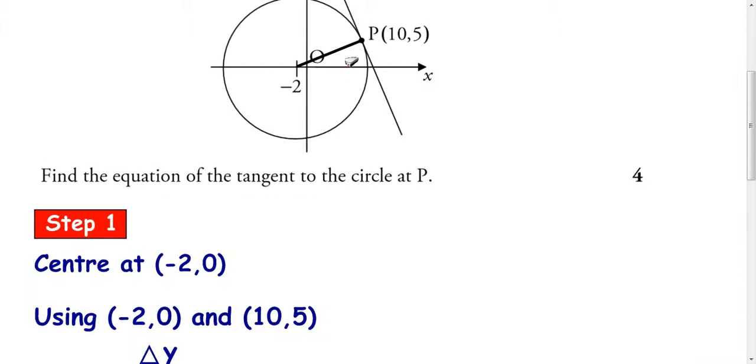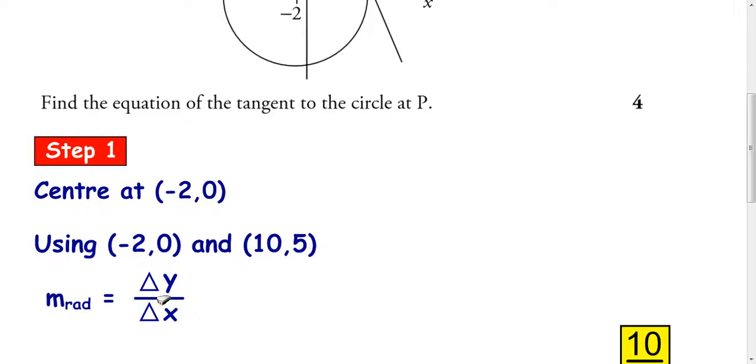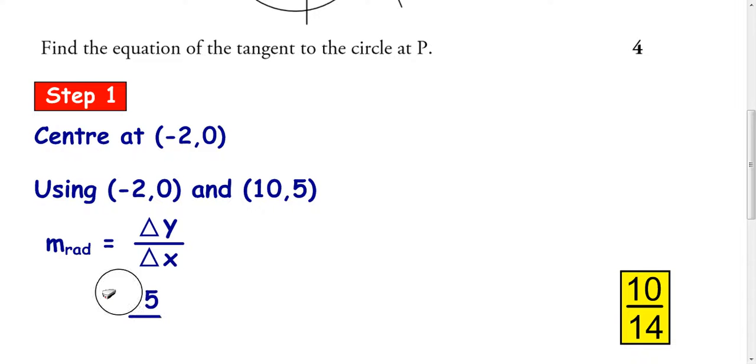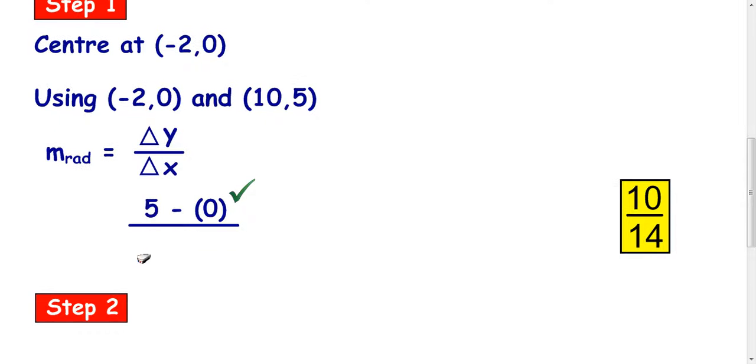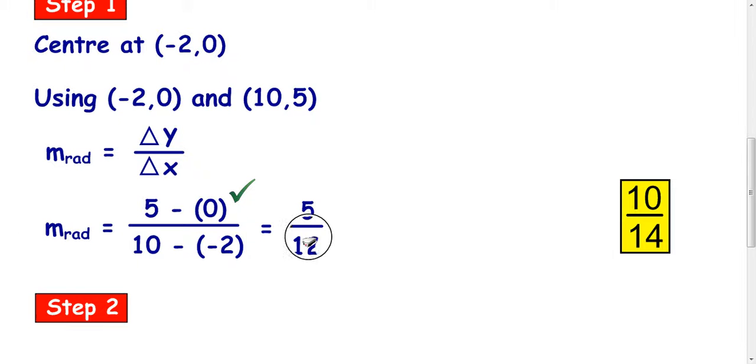I always write the 2 points down next to my calculation here. It just really helps me focus on what I'm doing. I'm doing 5 take away 0 in the top and 10 take away -2 in the bottom. Now that works out as 5 over 12, and you'll get 2 marks for doing this, one for understanding how to calculate the gradient and one for doing it properly.